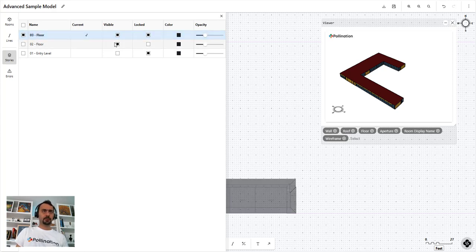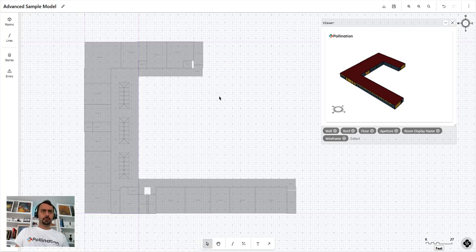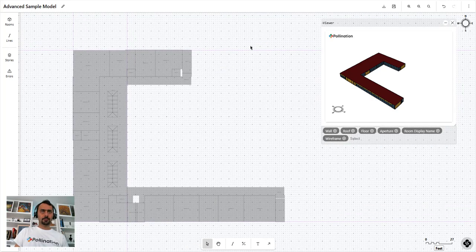So I make this the current one. I'm going to turn this off. I'm going to unlock this. So unlock this. Okay. So for the 3rd floor, what are the things that I want to show?